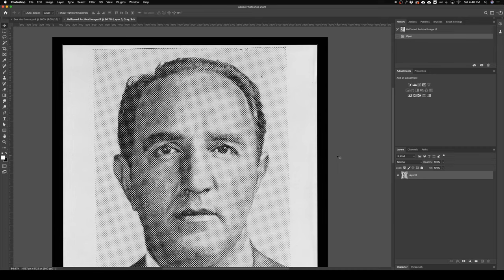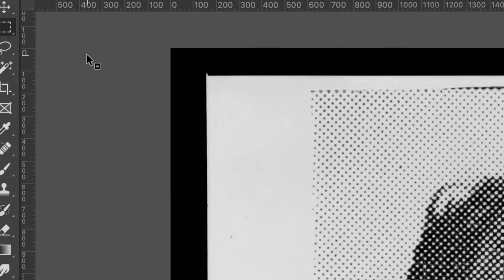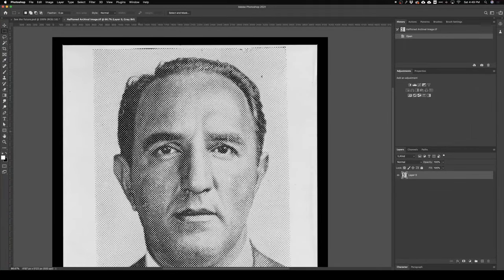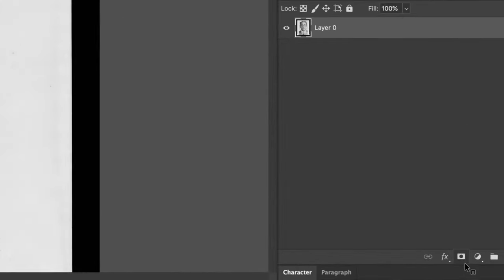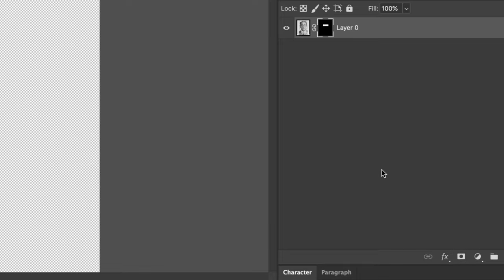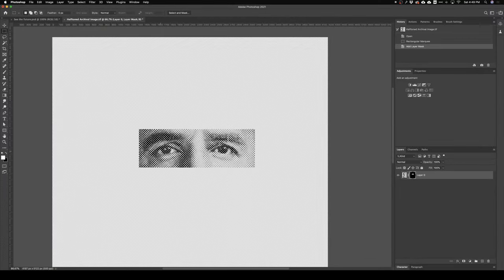First things first, I know I only really want the eyes. So I'll just go ahead and drag a rectangular marquee here around the part of the image that I want to keep, probably something like that. And then from there, I'm just gonna go down here and hit this mask. So then that'll clip it to just the part that we want. And I think I want to add a little bit more over here.